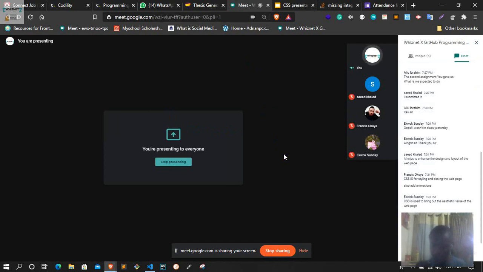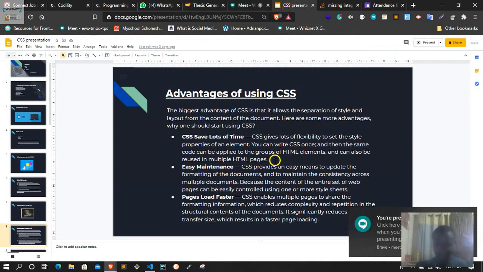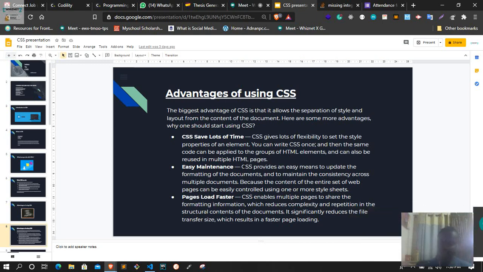Yeah, okay. So let me continue. Another advantage of using CSS is that CSS saves lots of time. CSS gives lots of flexibility to set the style properties of our elements. You can write CSS once, and then the same code can be applied to groups of HTML elements and can also be reused in multiple HTML pages. That's one of the advantages.